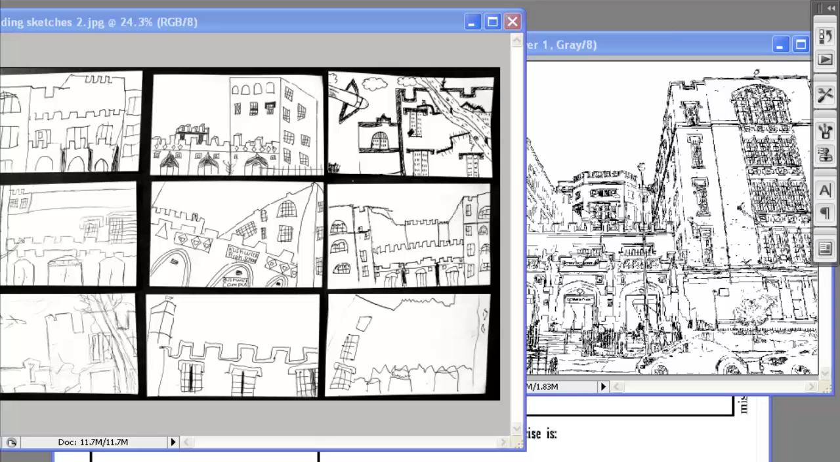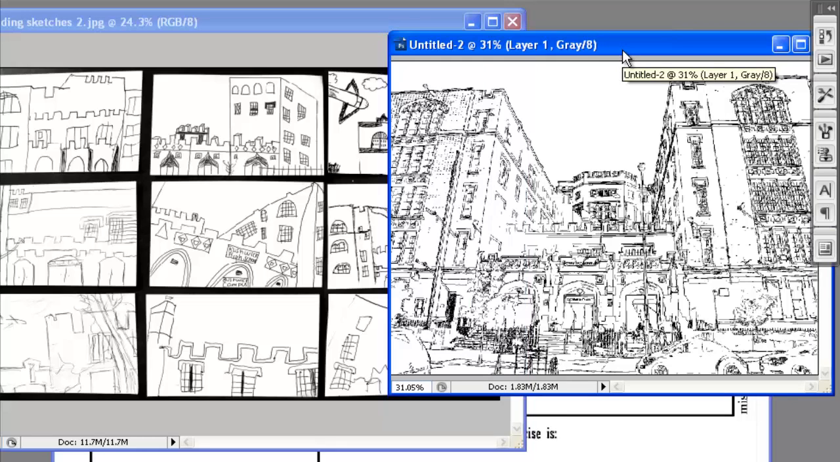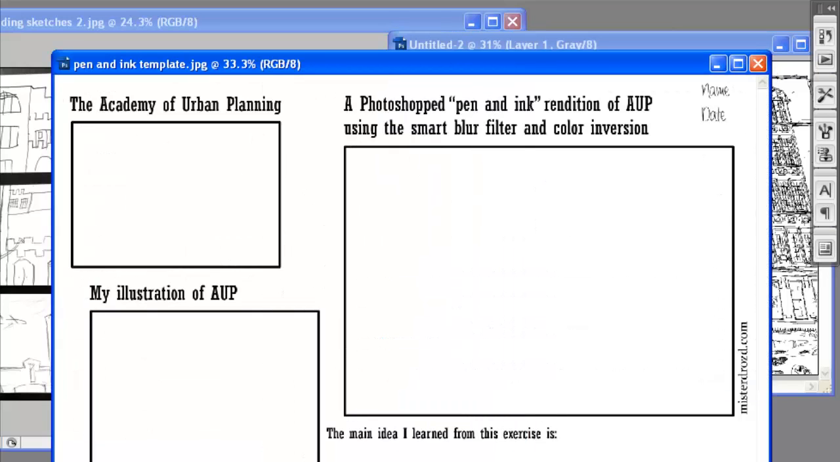In our last class, we did a little bit of illustration and experimented with the pen and ink technique in Photoshop. Today we're going to create a nice little layout. I'm going to show you precisely how to do that so we can share our work with the world.